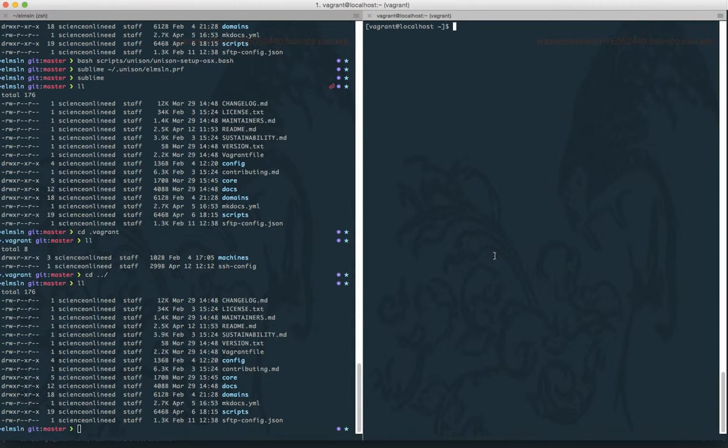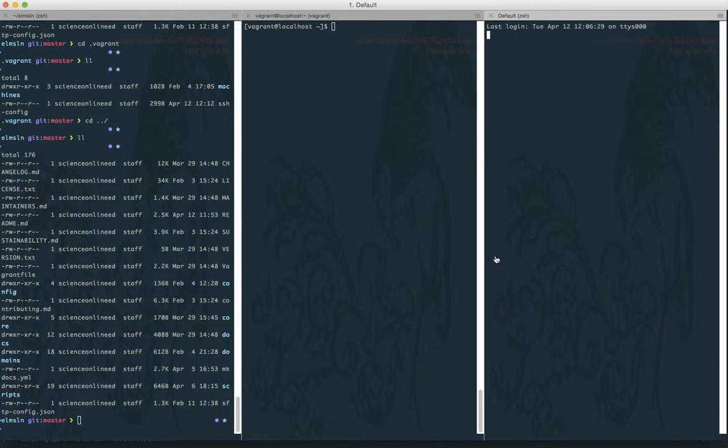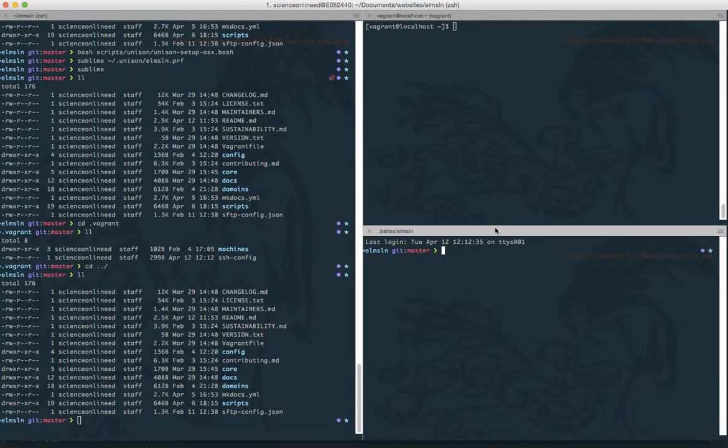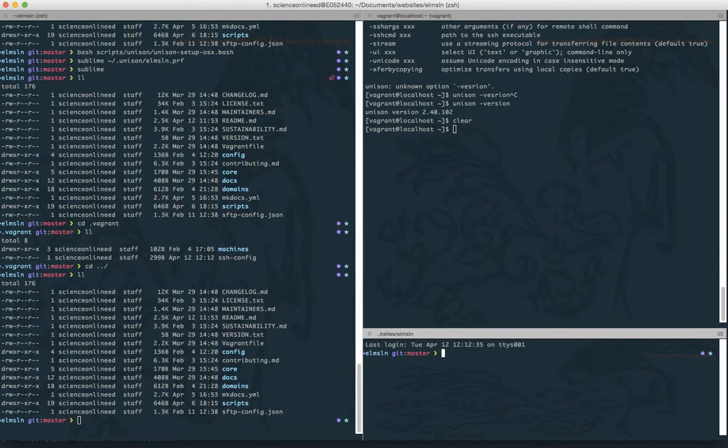Now the only thing left to do is start up Unison. Every time that I start working on ELMS, I fire up unison and the name of the profile, ELMSLN. Hit that and it will begin syncing the files here. It will start giving us some output eventually. So let's test this out.